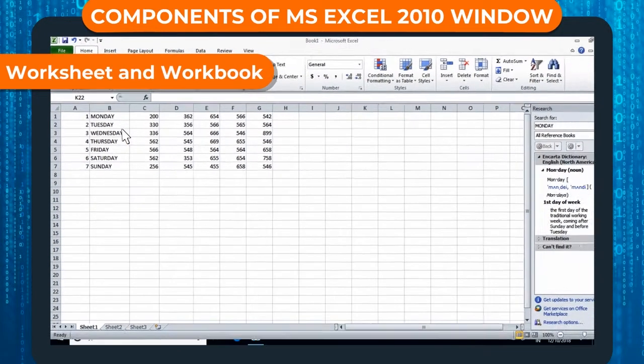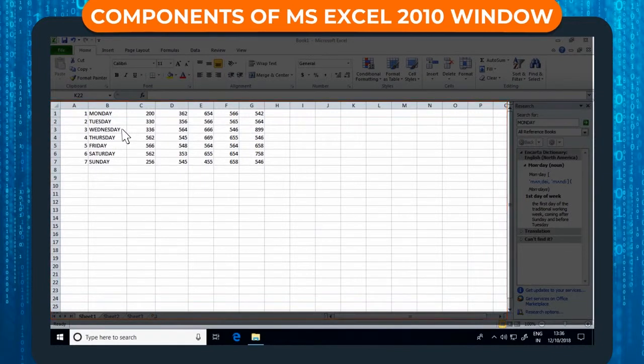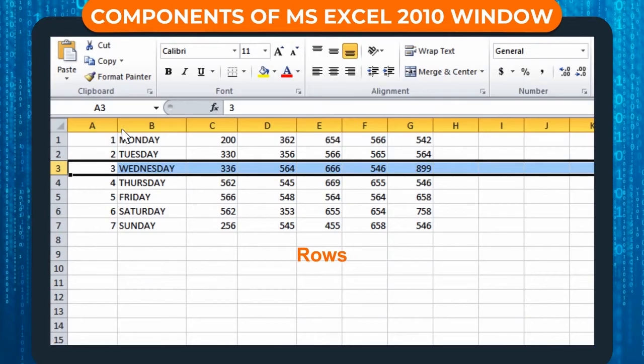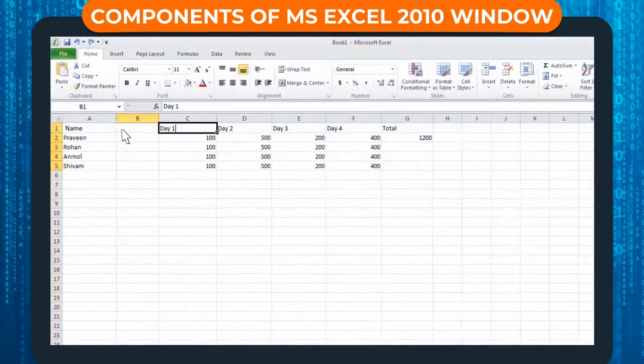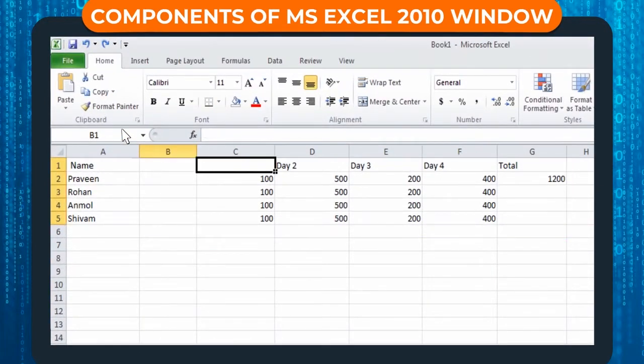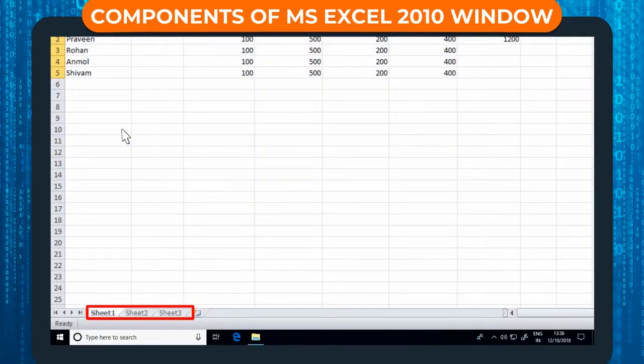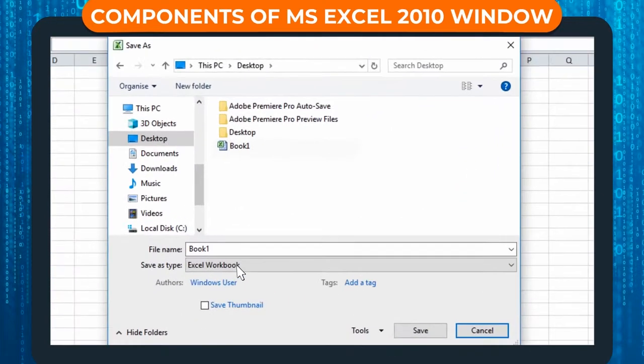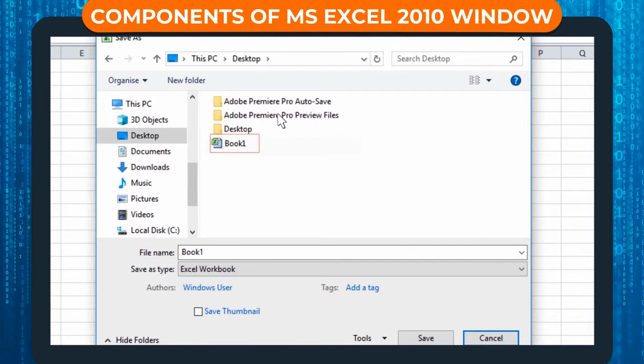Worksheet and workbook. Worksheet is the working space in MS Excel consisting of rows and columns where you can enter and edit the data. The collection of worksheets in a document is called the workbook. Thus, an Excel document is called a workbook.